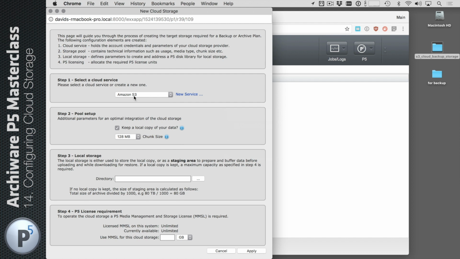You'll see now that Amazon S3 is showing up as the cloud service. I've created that. I don't want to keep a local copy of my data, so when I do this backup I'm going to run in a minute, I just want that data to go into the cloud so that when I do a restore, the data will be recovered from the cloud. The default chunk size is fine. Certainly for S3 I would always recommend sticking with the default size.